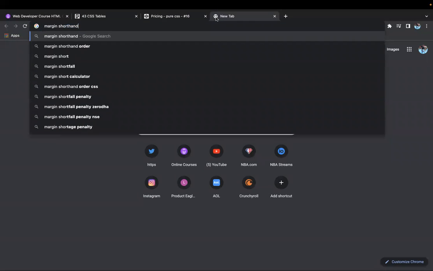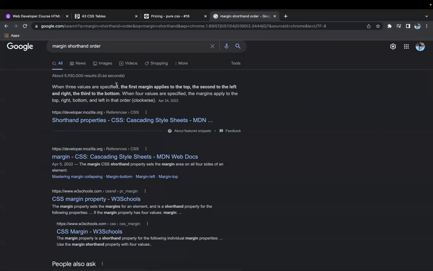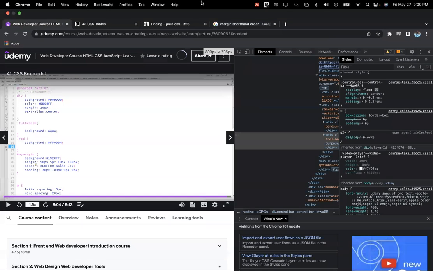Margin shorthand order. When 3 values are specified, the first applies to top, the second left and right, like I said, third to the bottom. 4 values, all of them. If you take out the third, then it's top, bottom for that one, and left and right for this one. So super simple to remember, but a little bit tricky to get used to.